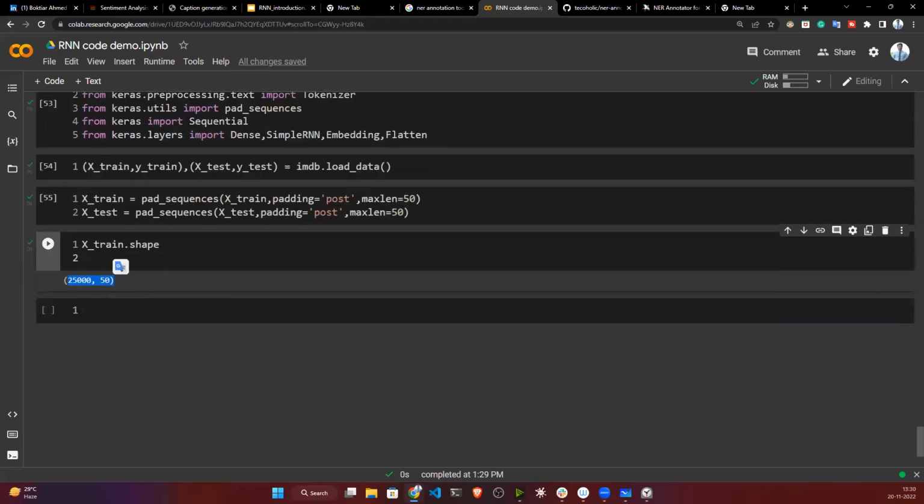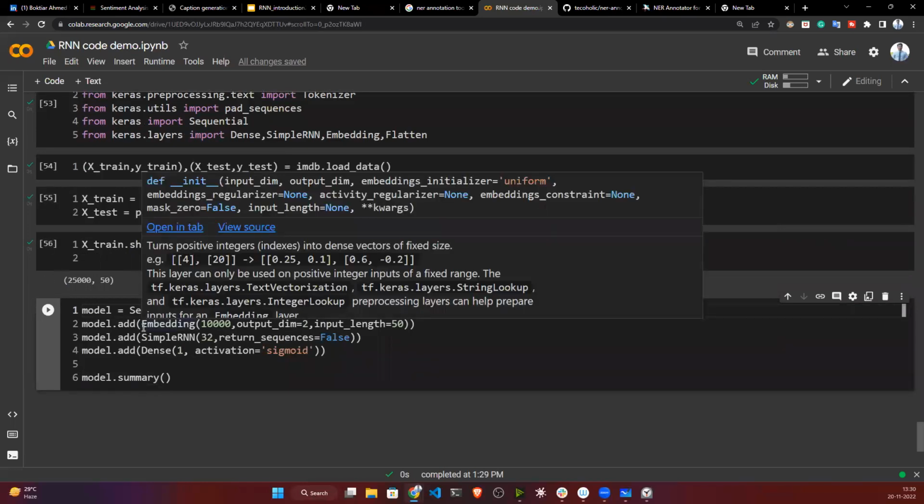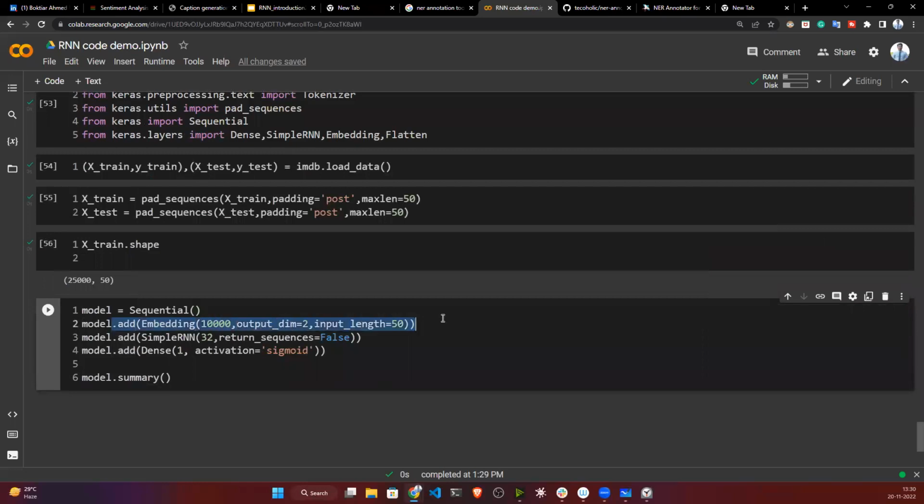Now I will define the architecture of my model. And here you will see what I am doing. First of all, when your data enters the model, it will first generate the embeddings. Those embeddings will go into your RNN layer, okay? And then the classification will happen.